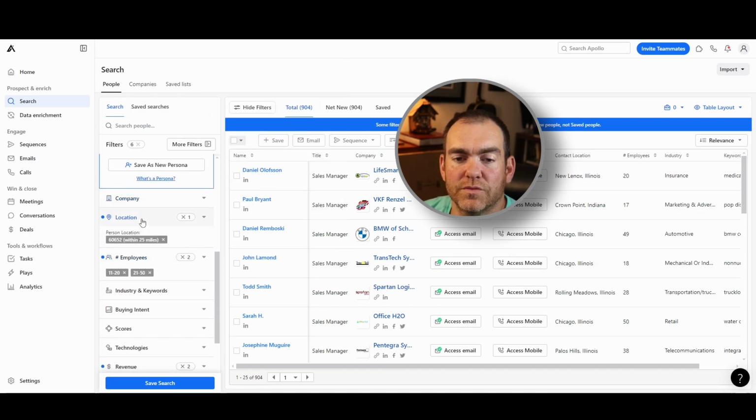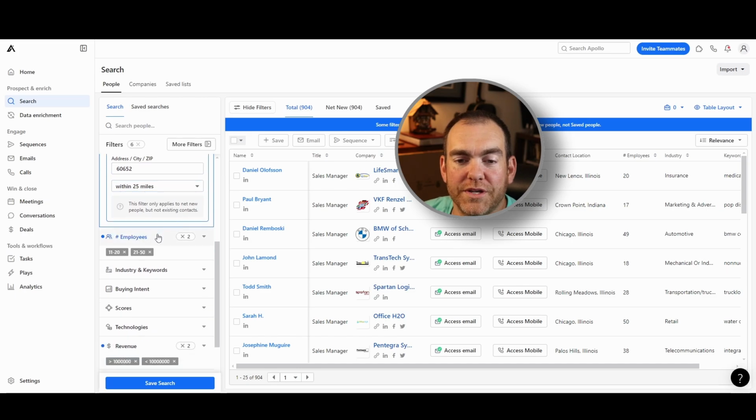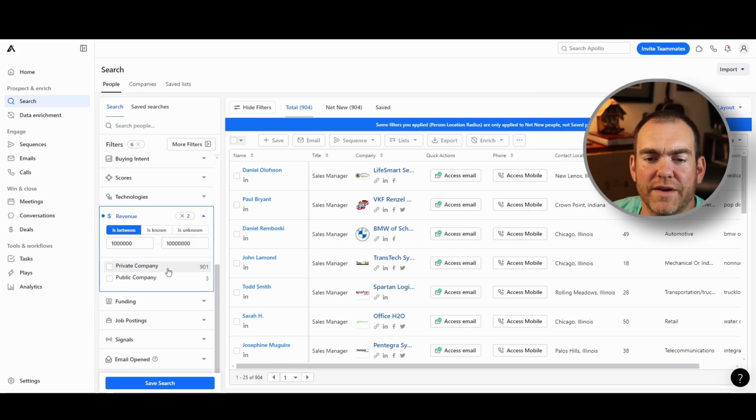I've got a location. We're going to use Chicago, where Scruff McGruff lives, 60652, and 25 miles within that zip code. Employees, again, we're trying to look for some smaller businesses here, so I did 11 to 50. You can change these, of course, based upon your needs. And then at the bottom here, I also did revenue, 1 million to 10 million. Again, I'm really trying to hit those smaller businesses in the area.